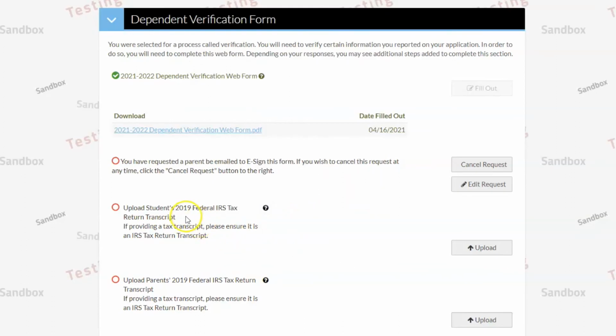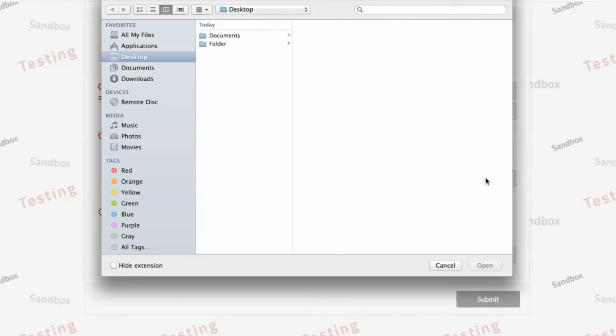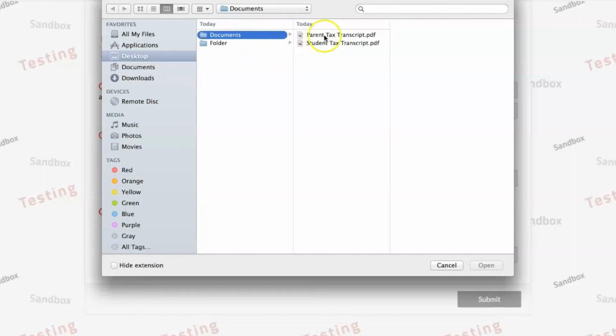To upload required documents to the Student Forms site, click the Upload button next to the requirement. This will pull up a window that will allow you to select the location of the document you wish to upload on your computer or smart device. For example, this student's student and parent tax return transcripts are saved to their Documents folder. Select the folder that contains the document you wish to upload and then select the document.